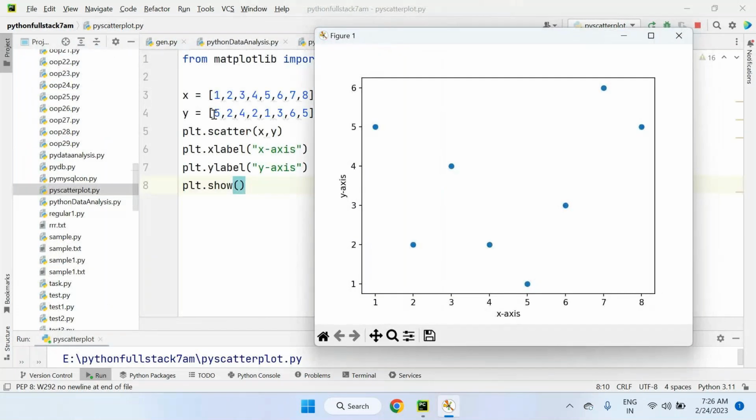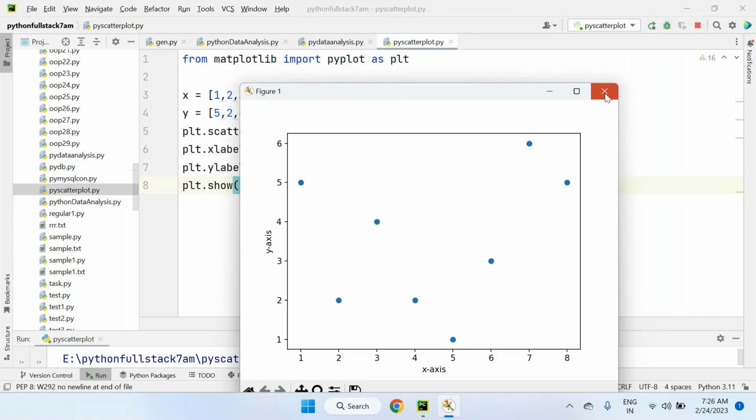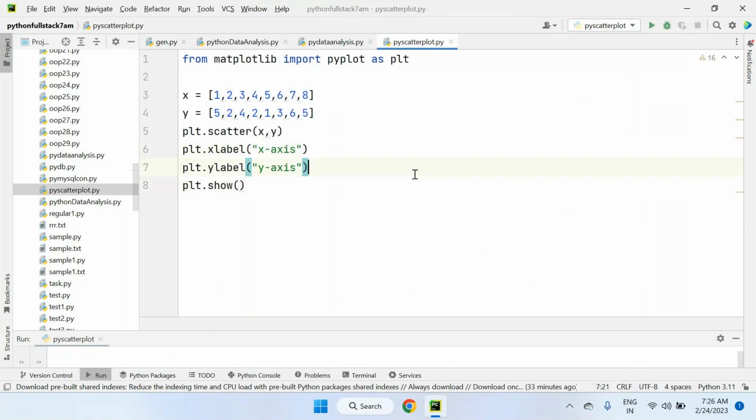Now you can see how the scatters are available. X coordinate value 1, y coordinate value 5: here one scatter is there. X2, y2: 2 and 2. X3, y4: here. X4, y2: this is 4 and 2 here. All the scatters are created. By default, the scatter color is blue. Do you want to change the scatter color and combination? You can do it here.